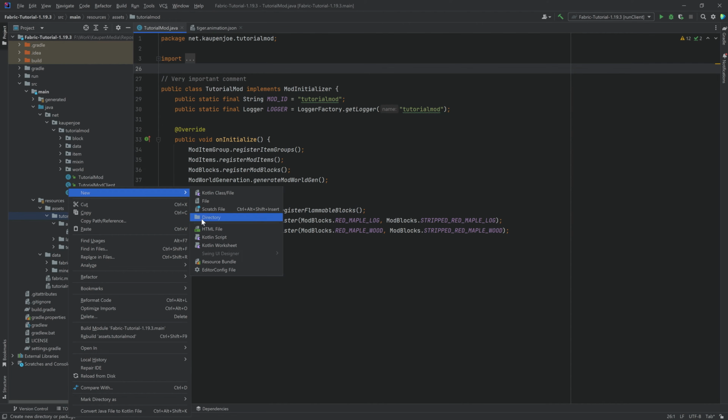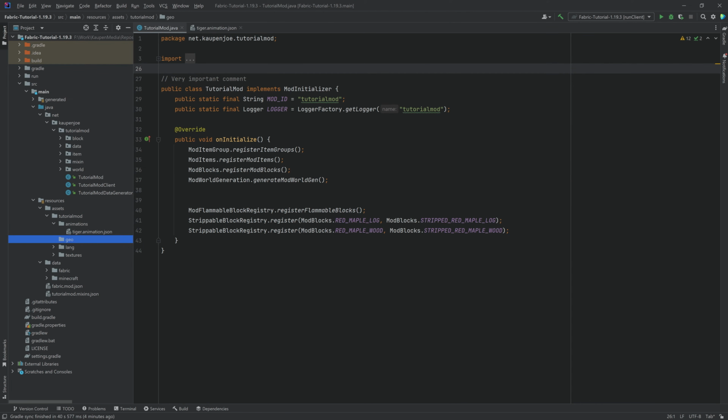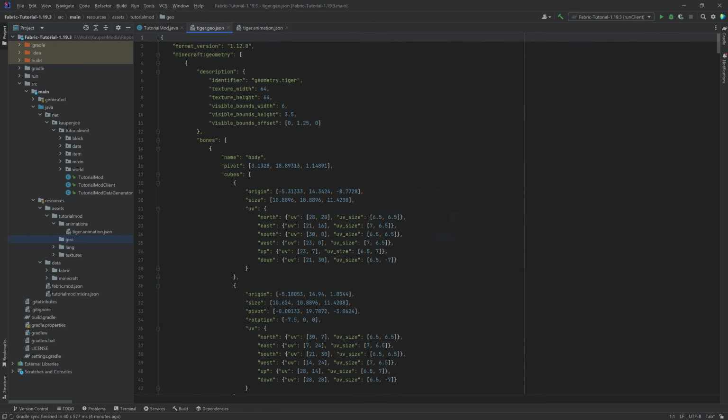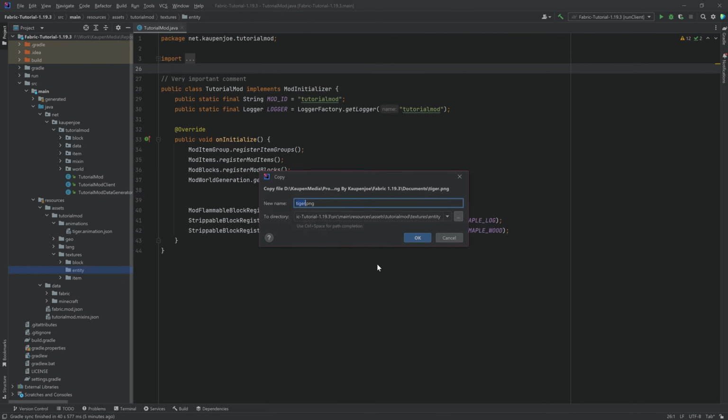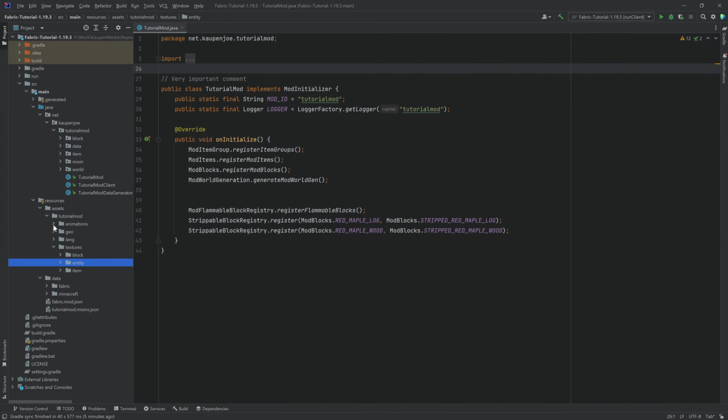And then in the tutorial mode folder again, we're going to have a geo folder. That's going to take the geo JSON file. Let's just close those. And then in the textures, we're just going to make a new directory called entity. And this is going to have the tiger.png texture file. So those are all of the files, and this is actually all that we need in terms of the files.